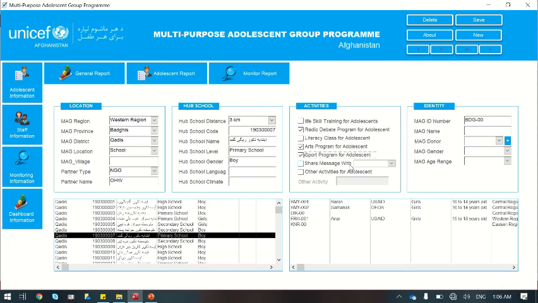Share the message with. This is the program requirement functionality. If we select share messages with, we need to identify with whom. With, for example, through peer-to-peer. And then if there are other activities which are not listed there, we just click on this, and this other activity text box will be activated and help us to add. Otherwise, it will be disabled.